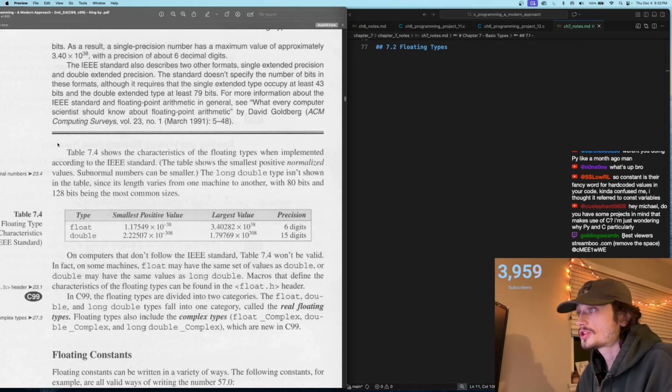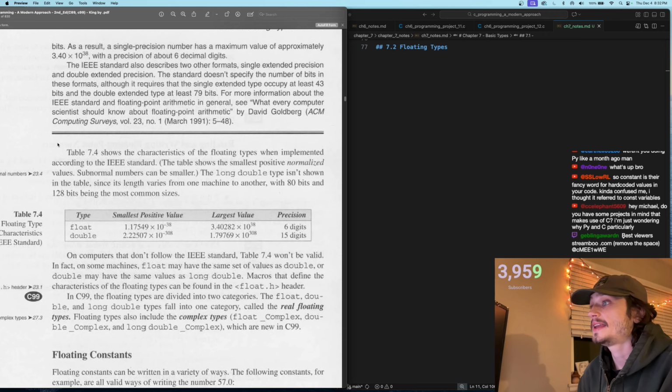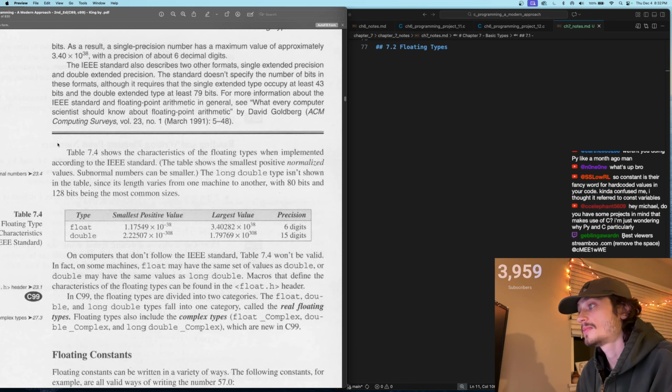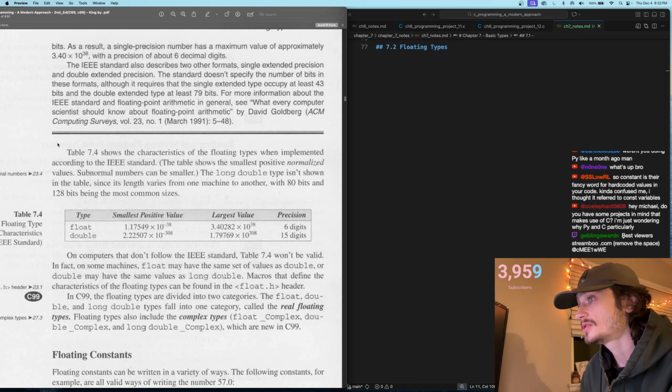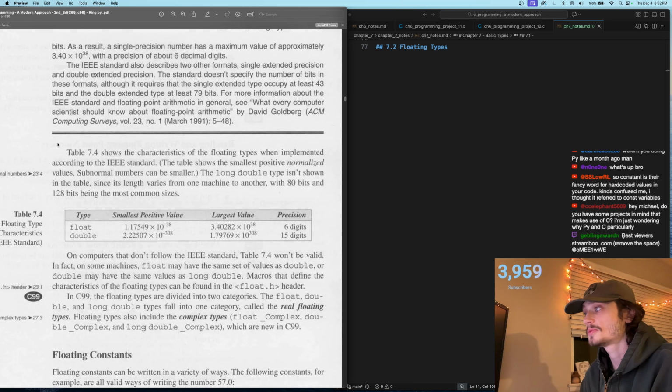Table 7.4 shows the characteristics of the floating types when implemented according to the IEEE standard. The table shows the smallest positive normalized values. Subnormal numbers can be smaller. The long double type isn't shown in the table since its length varies from one machine to another, with 80 bits and 128 bits being the most common sizes.